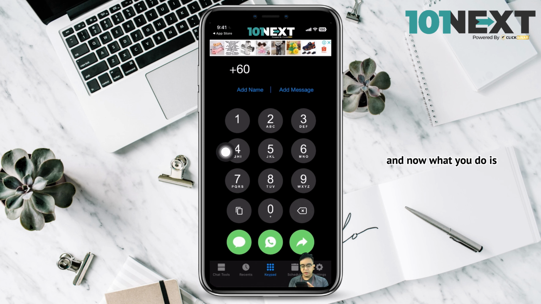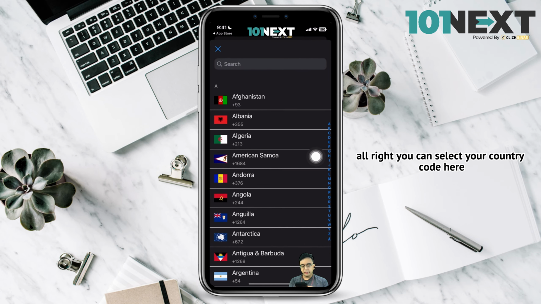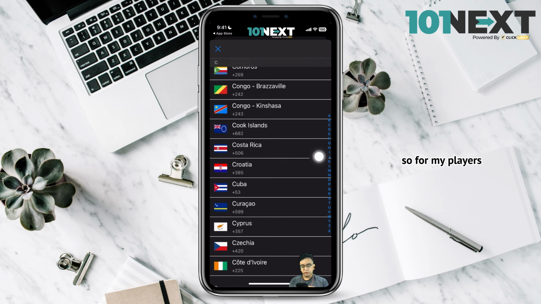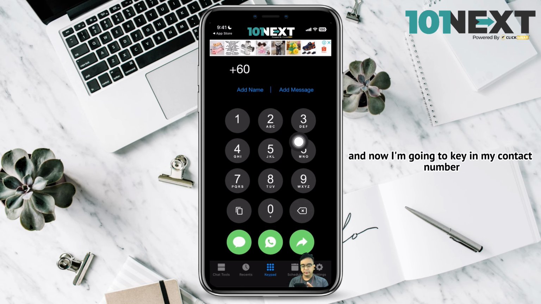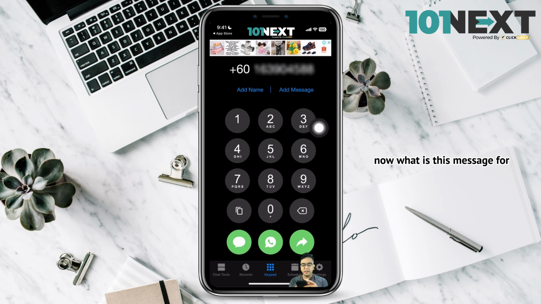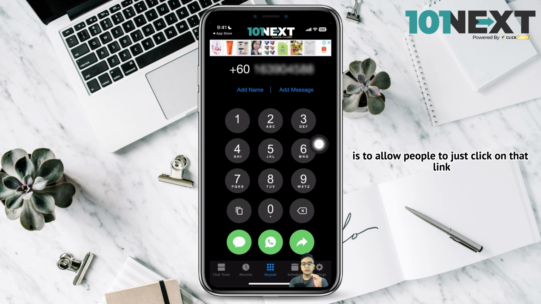Now what you're going to do is key in your contact number and select your country code. You can select your country code here. For my case, I'm going to select my own country code, and now I'm going to key in my contact number. Once you key in the number, the next thing is you want to add a message. Now, what is this message for? This message is to allow people to just click on that link and directly WhatsApp you.